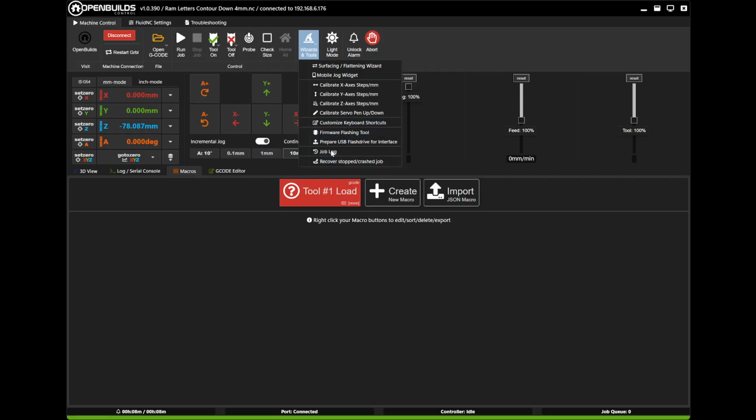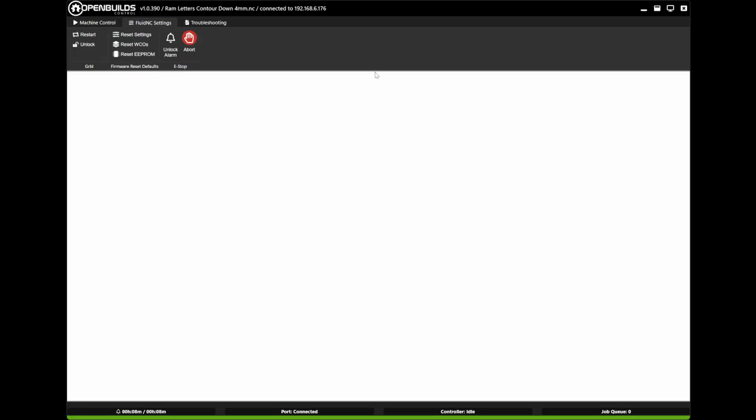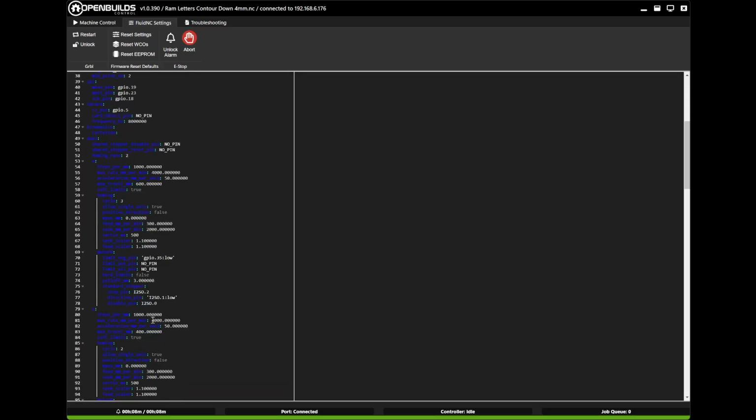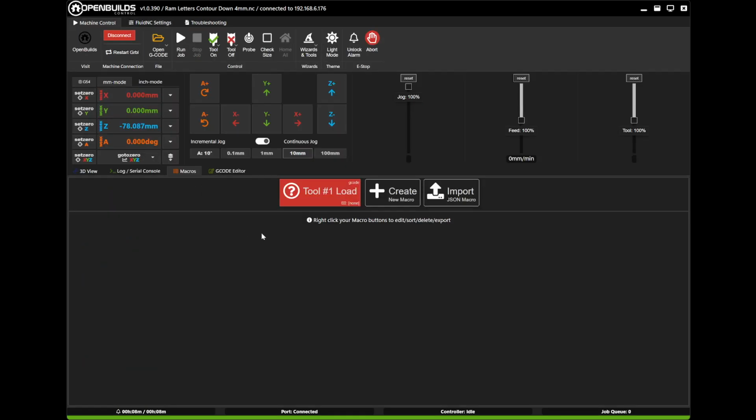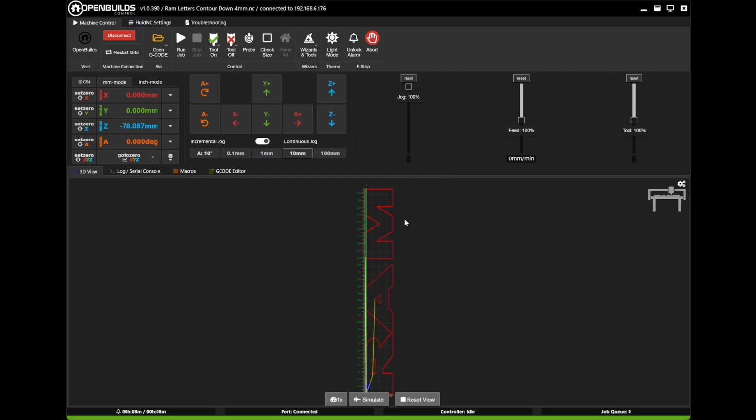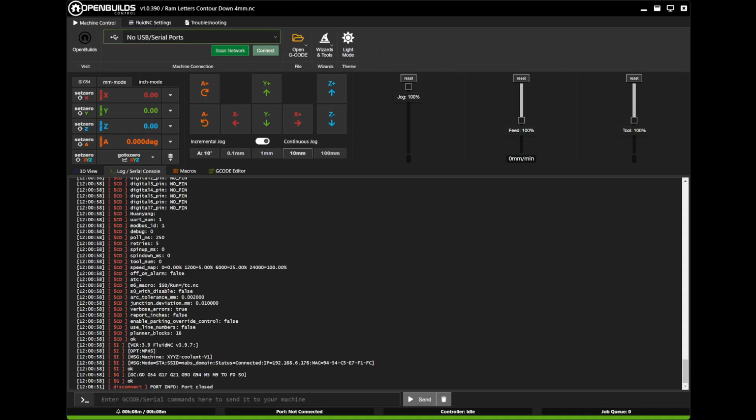I've never messed with any of the firmware flashing. You don't want to probably do any of that because FluidNC is totally separate. This is more of a grbl base that works with Fluid. They've adapted it to work. You can see all your settings in here, what your feed rates are, what your seek rate is, and such. So that's basically OpenBuilds in a nutshell, with all the features and the things that it can do.